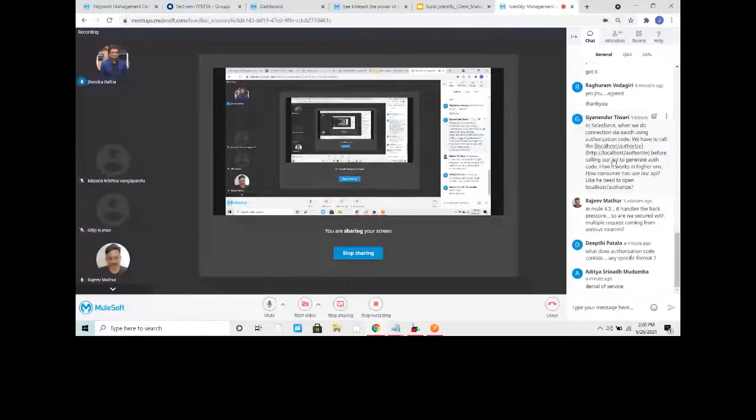So whenever you configure your Salesforce connector with OAuth 2.0 for the first time, you need to enable the OAuth dance, which is the URL called localhost 88. That depends on what kind of URL you have configured. First time you have to enable the OAuth dance, and it will show the Salesforce screen where you can put the Salesforce username and the password. Once the OAuth dance has started, you don't have to do it every time, Gyanender.